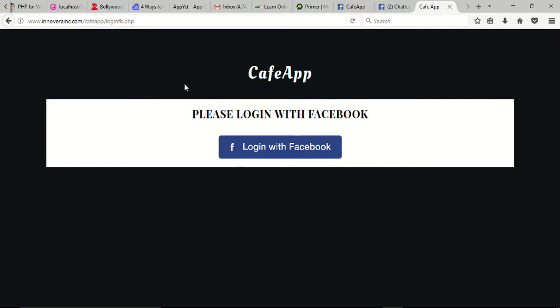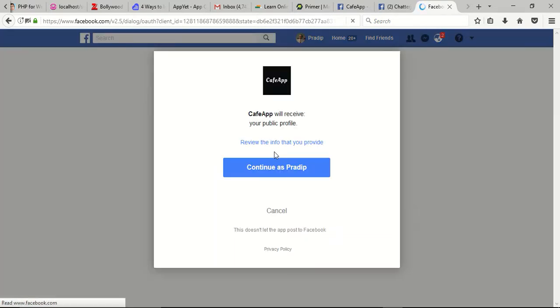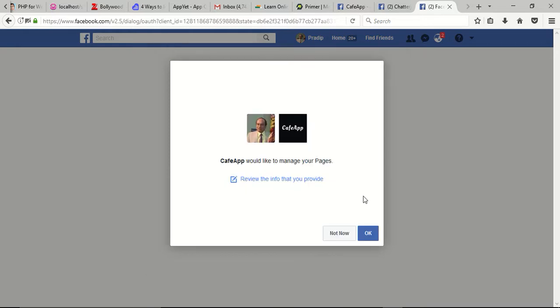So in the instant access, when they put in the email ID and the restaurant name, this second page came. Now here they have to log in with Facebook, so I'm clicking here. First, as you can see, Cafe app is asking for normal permission, so I'm clicking continue. Then you can see it is asking for manage pages permission. Cafe app would like to manage your page.